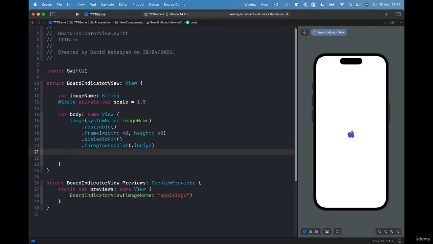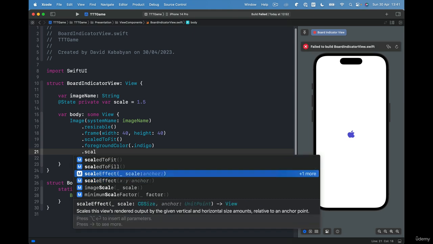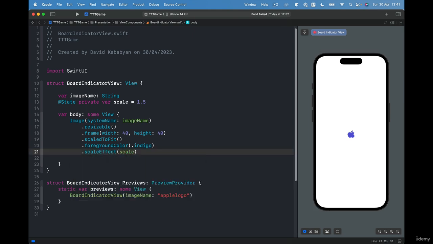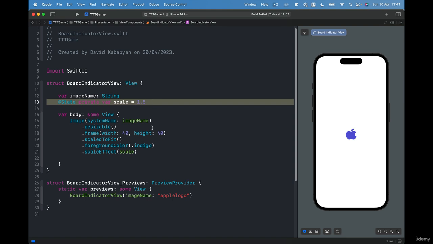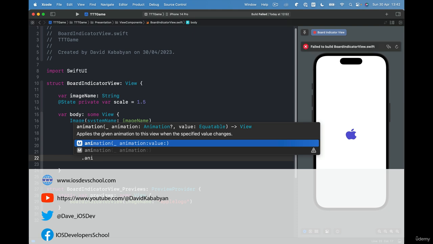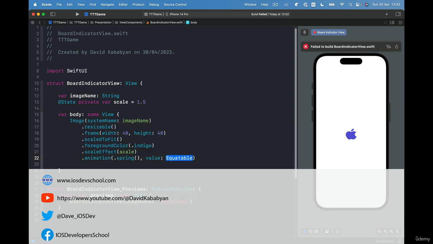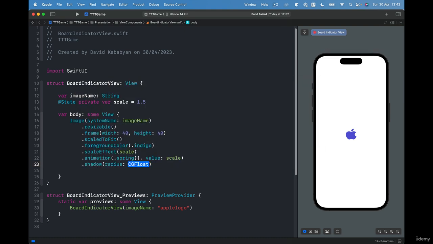Okay, so after our foreground color, I will put scale effect. And we're going to pass our scale here, which by default is 1.5. So it makes our view a little bit bigger. And then we want to have some kind of spring animation for our view here. So we will say dot animation. And we're going to have a spring animation. And the value is going to be our scale. So every time this scale changes, we will have a spring animation. Let's put also some shadow with radius of 5.